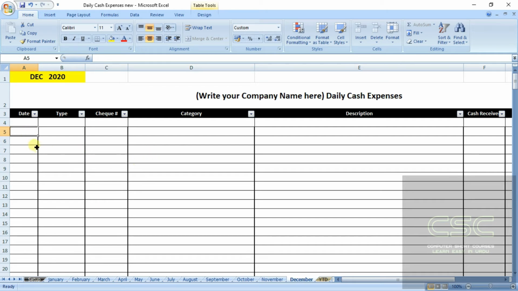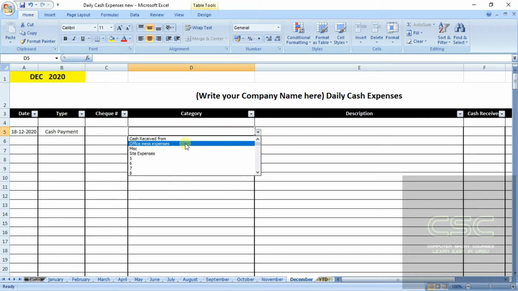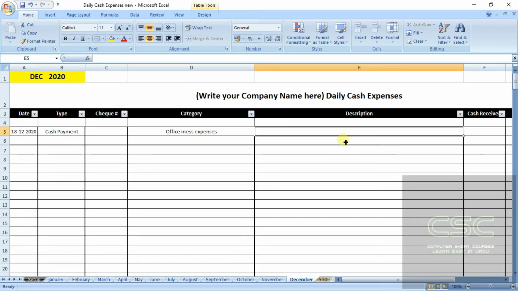You cannot write in the first line, you can use the second line. Today's date is 18-12-20. You can write your type. I click on the small tooltip, and you can see first of all I select expense, cash payment, and you cannot write a check number because you cannot receive any check payment. Okay, then I click on category office mess expenses.